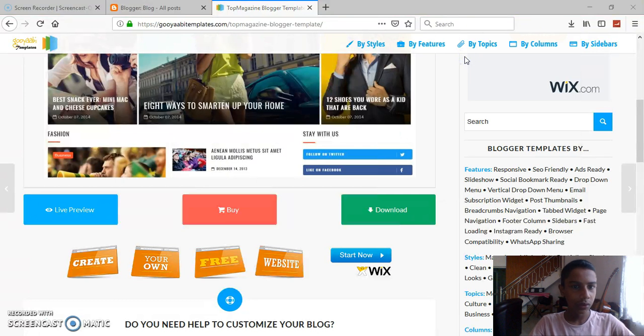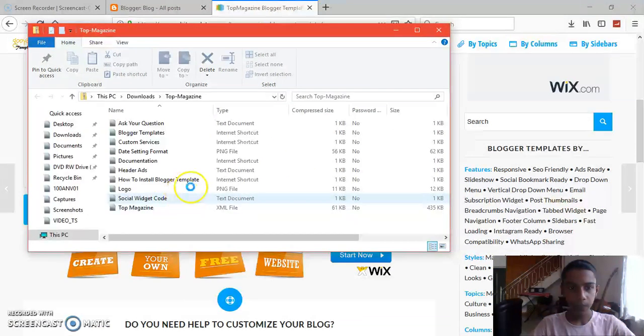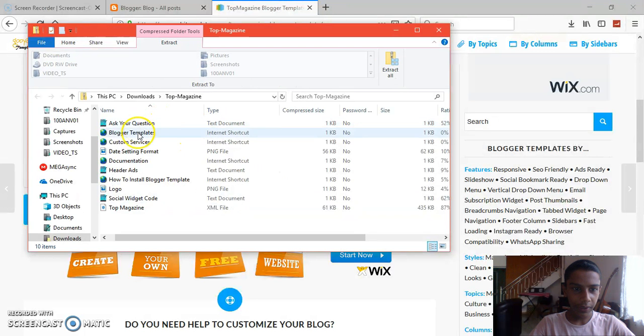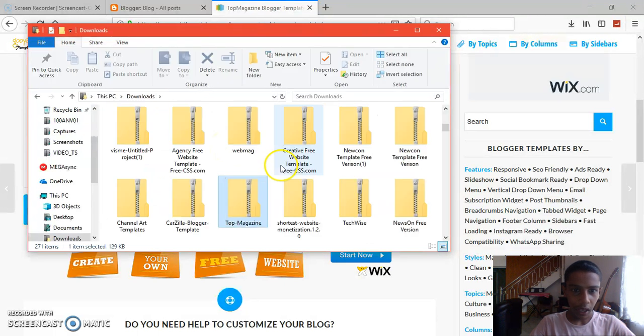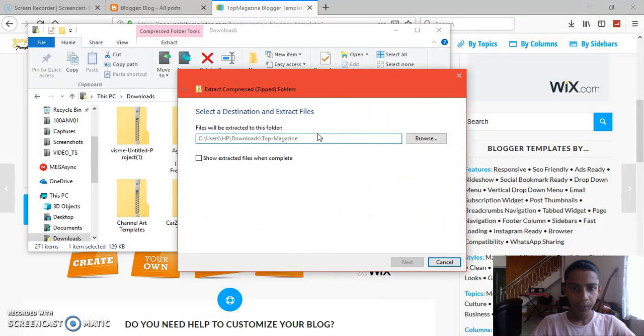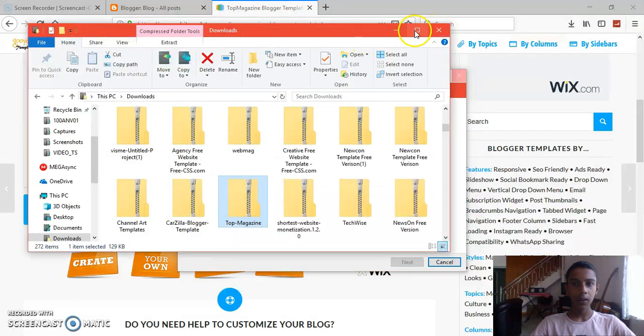Now you must extract that file before using. Here you can see some files. You can click downloads again and extract this. Okay.